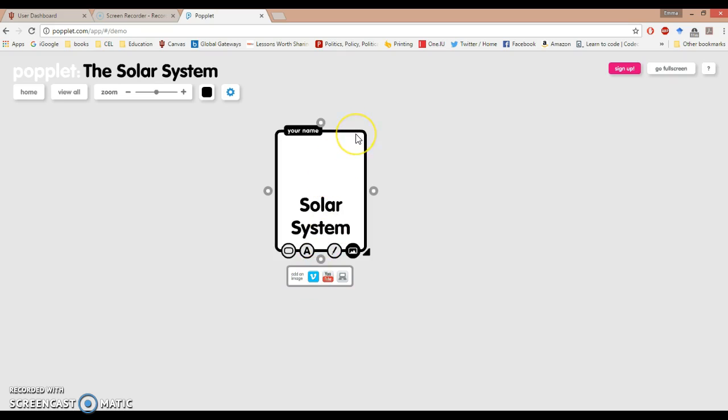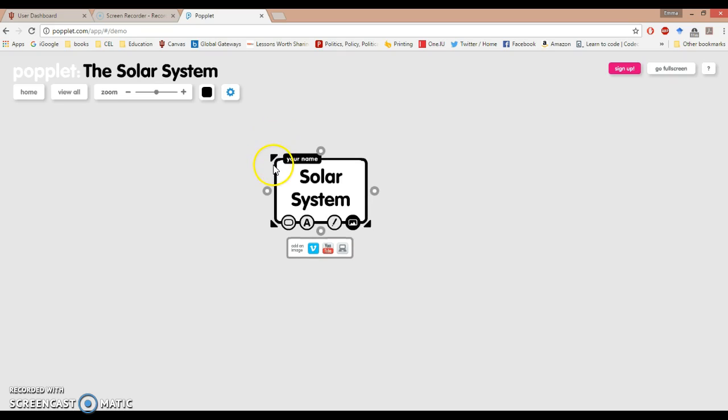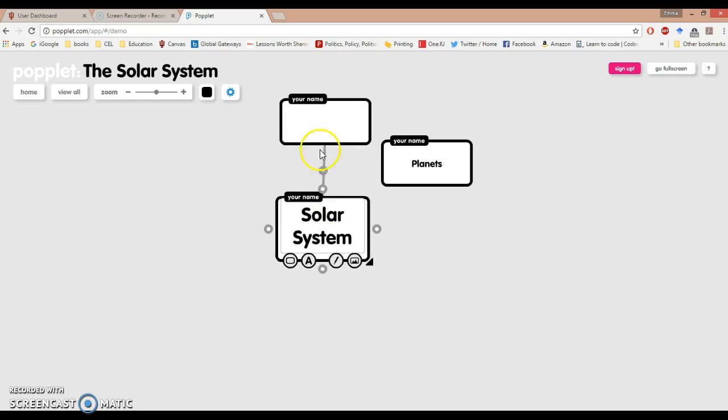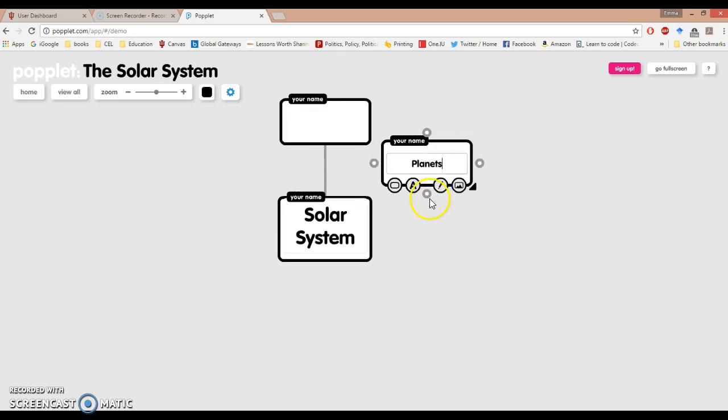If you need to change the size of your Popple, if you go to the corners, these arrows will appear and you can just click and drag to resize. To add a Popple, you can either double click again, so let's say I want to add one about the plants, or you can click on the circle and drag it out. Now if you do it that way, it will automatically connect it. If you have one that you need to connect, you can drag the circle to the Popple you want to connect it to.